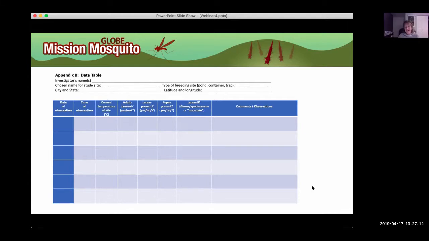So thank you very much, Liz. Oh, you bet. Thank you. And don't forget to use the Mosquito Habitat Mapper tool in the GLOBE Observer app.